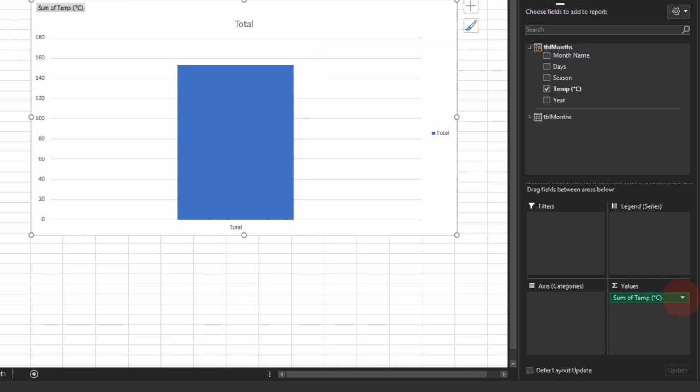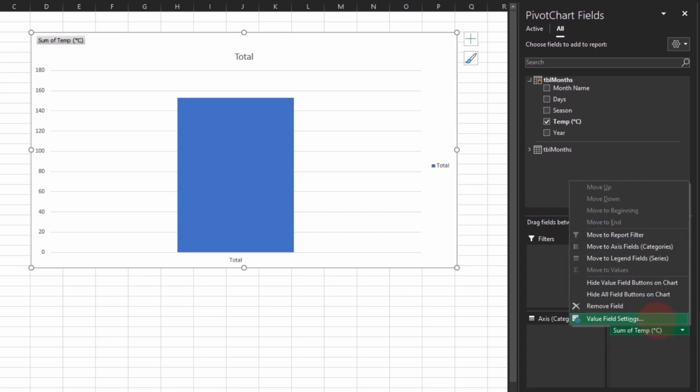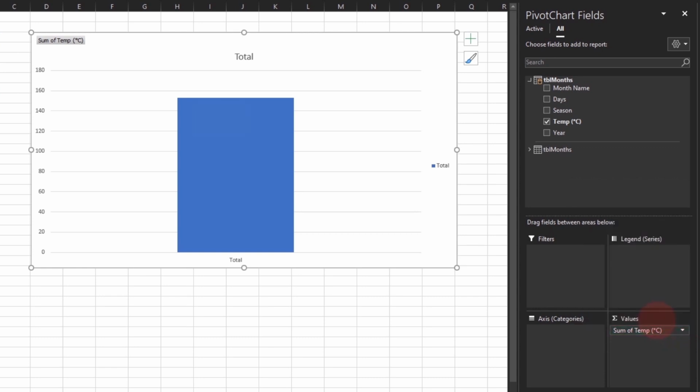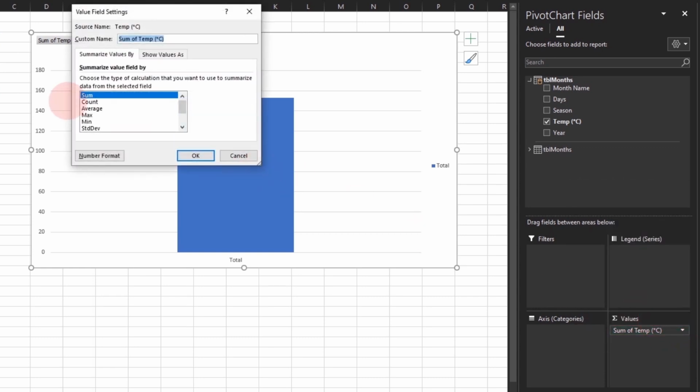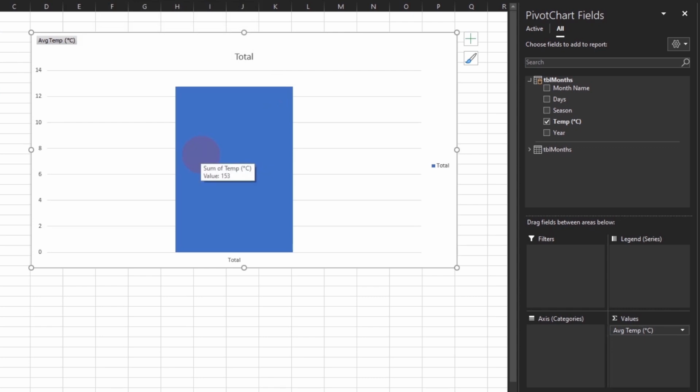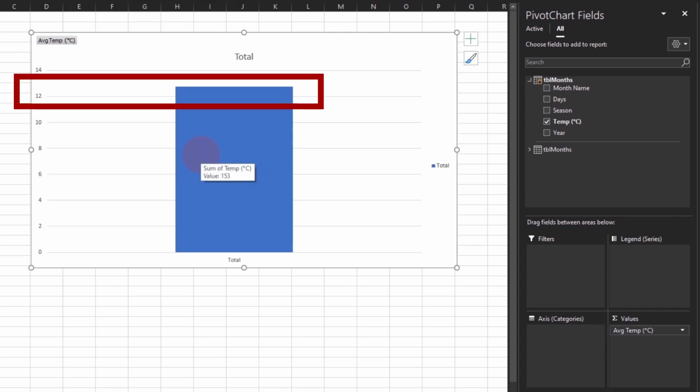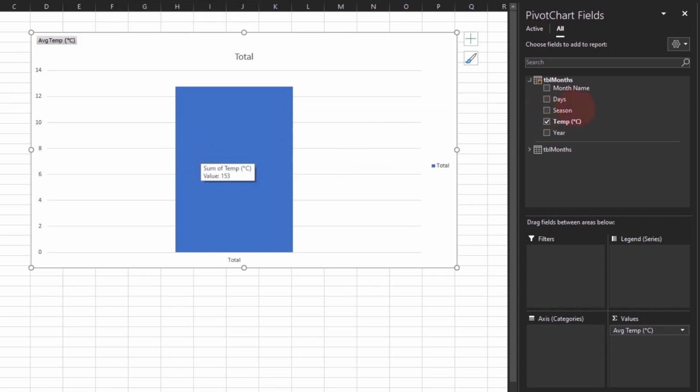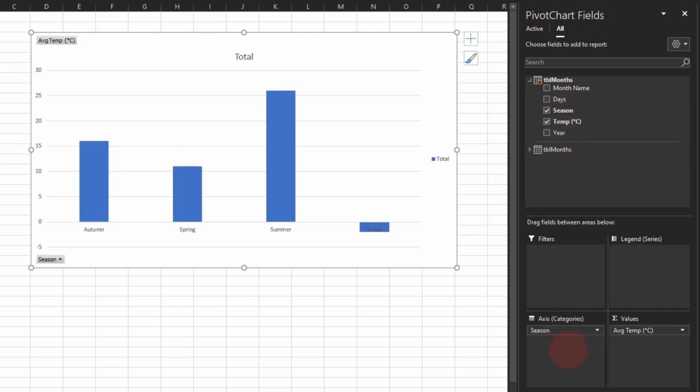Click on the down arrow of Sum of Temp in Values and this dialog box appears. Select Value Field Settings. In this dialog box, change from Sum to Average. And I'm going to change the name of the parameter too. When you're done, click OK. The temperature is now a more realistic 13 degrees. From my data, this is the average temperature for the year. Drag seasons down to axis and you'll get the average temperature by season. We've created our first pivot chart.